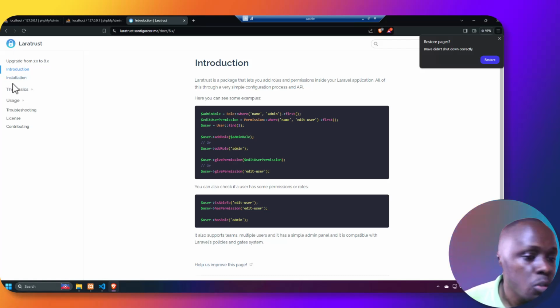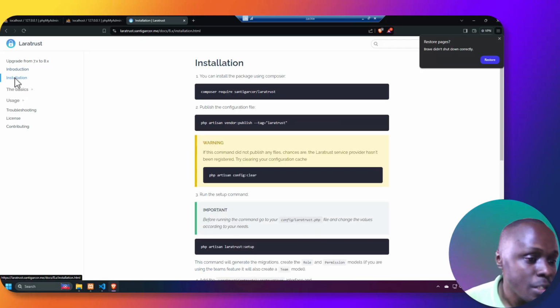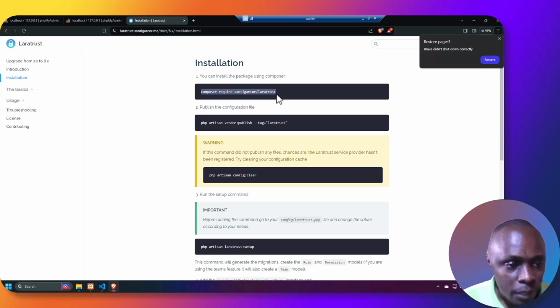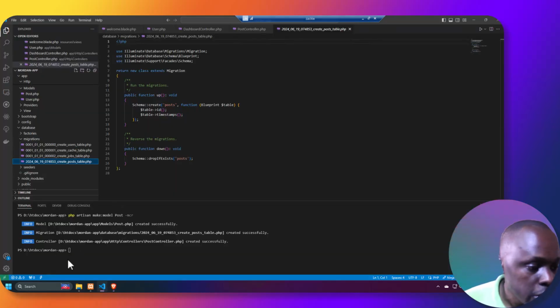while creating an application. So what we are going to do, we were going to add Spatie media library, Spatie, I'm sorry, we are not using Spatie, but we are going to use Laratrust for our roles and permissions. We are going to install it. The only thing we are going to write is composer require Santigo Laratrust. So we are going to do that.